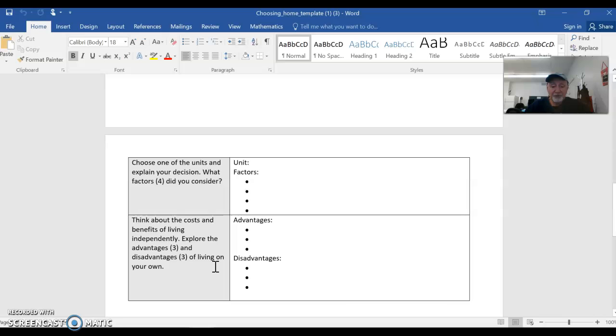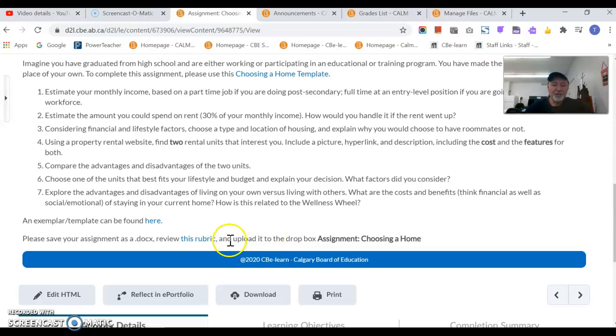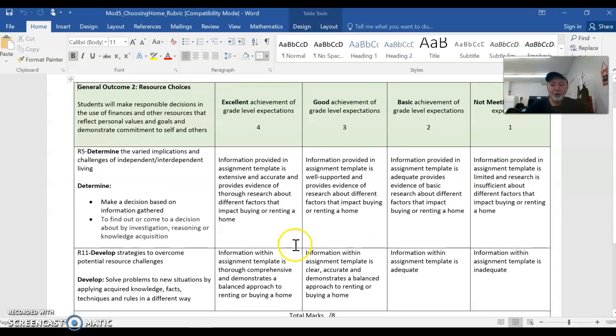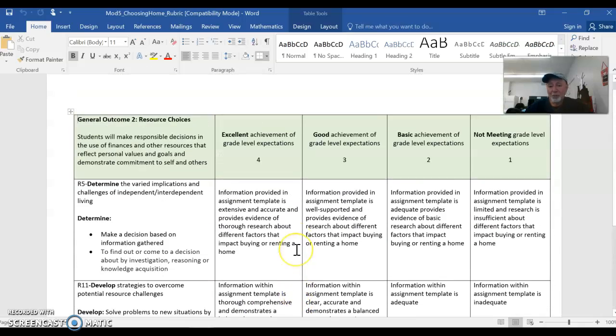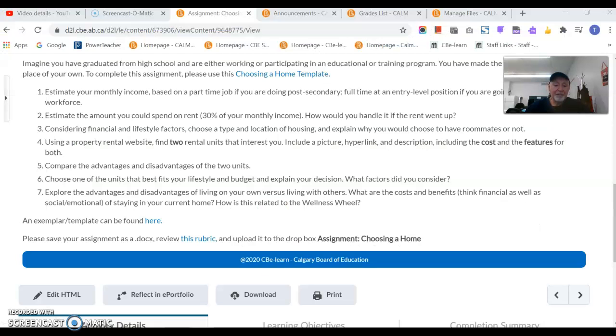Questions or concerns, feel free to use your private discussions. And let's go back to the content page and talk about the rubric. This is what the rubric looks like right here. Read the rubric because the rubric is how I mark your assignment. Basic, you give me just a little bit of information, you're looking at a 2. If you give me substantial information and you personalize it, then you're looking at a 4. And that's the assignment page.